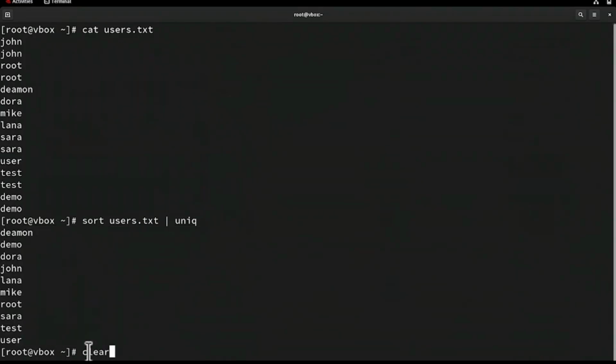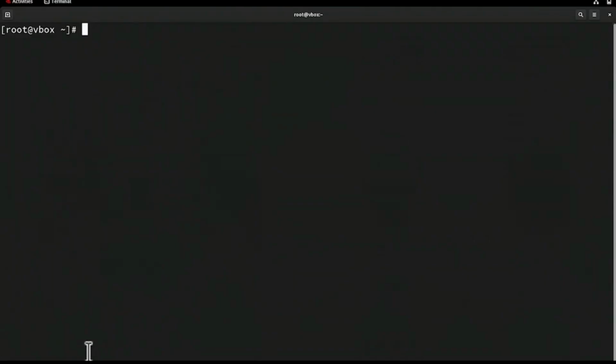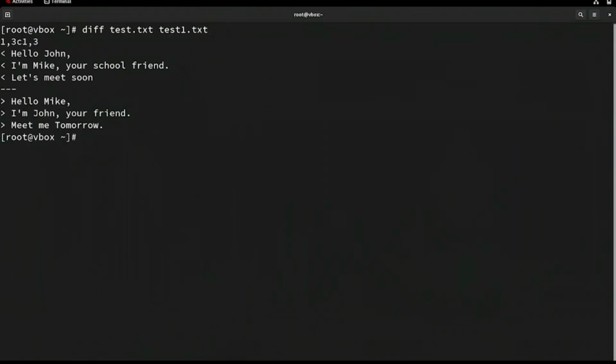Clear the terminal screen. Next, we'll use the diff command. This command helps us identify the differences between the contents of two text files, line by line. But before using the command, make sure you've already created two text files for comparison. In my case, I've already created two files named test.txt and test1.txt for this demonstration. Now type the following command in the terminal. diff test.txt test1.txt. Execute the command.